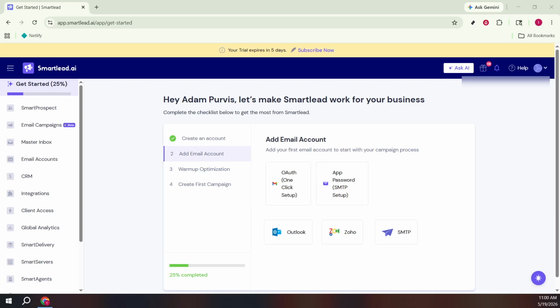In today's video, I'm going to teach you how to add email to Smartlead. By the end, you'll have your mailbox connected and ready to use for outreach, tracking, and replies, all inside your Smartlead workspace. First, open your browser and head to the Smartlead app.